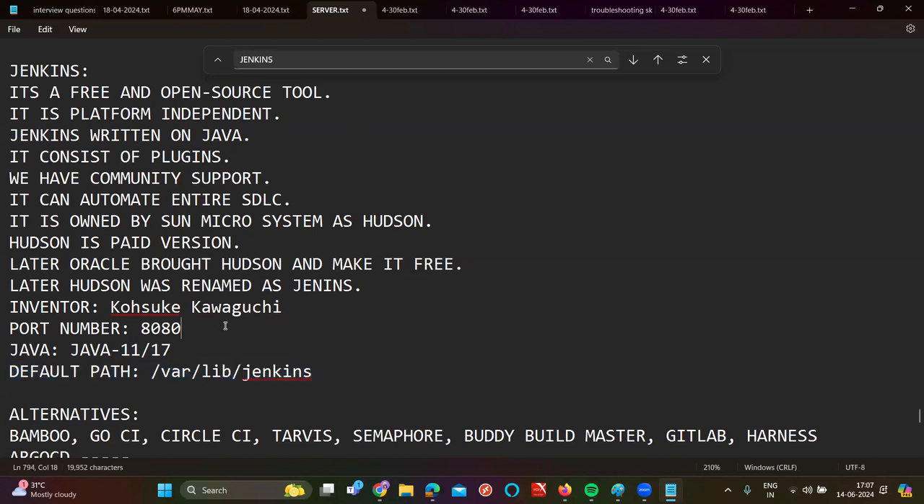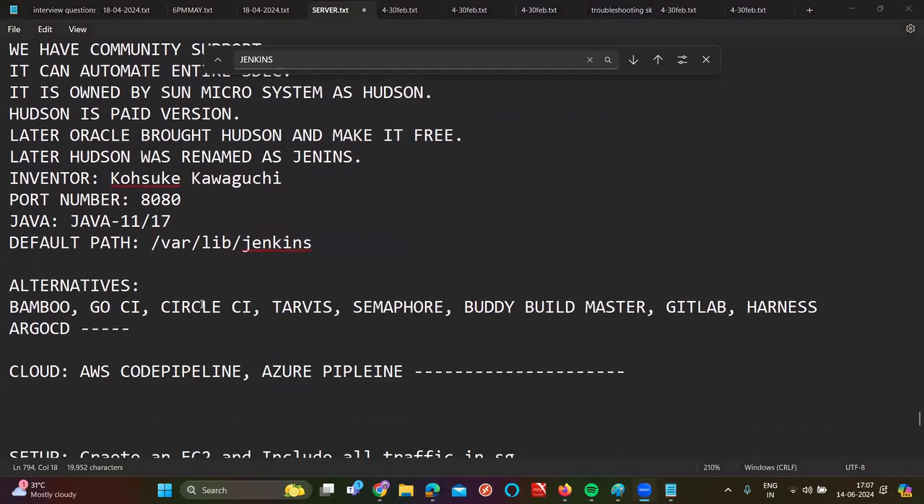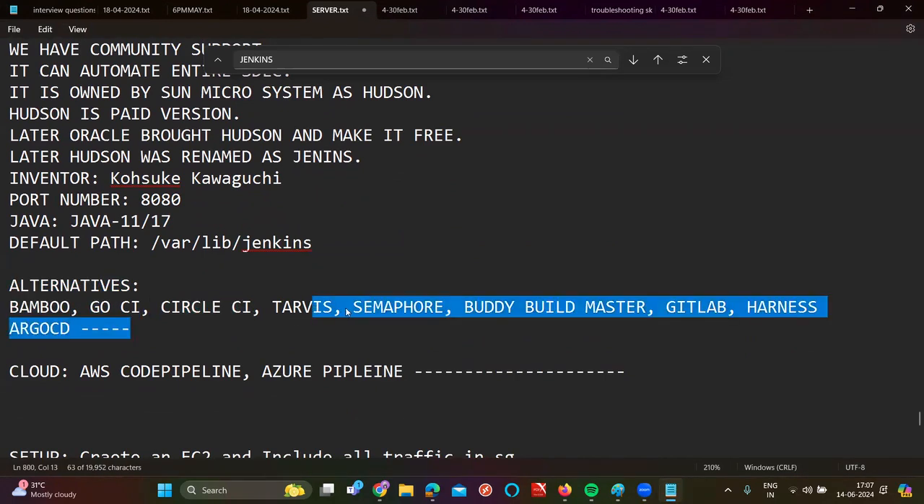Correct. Sir, if not Jenkins, what are the other alternative tools we can use in the market actually? Okay. Sir, if not Jenkins, there are a hell of a lot of tools in the market. Let me tell them: Bamboo, GoCD, CircleCI, Travis, Semaphore, Buddy, Build Master, GitLab, Harness, Argo CD. All these are alternatives for Jenkins.